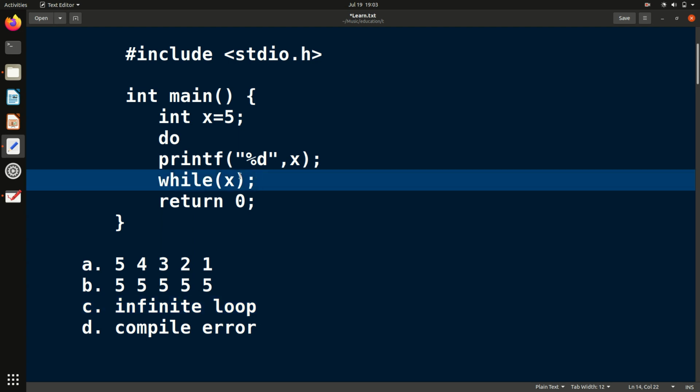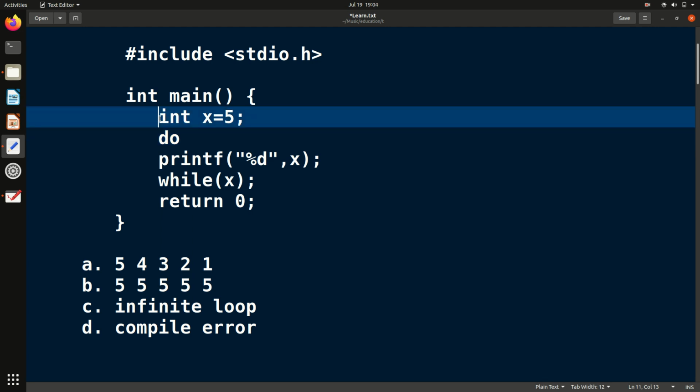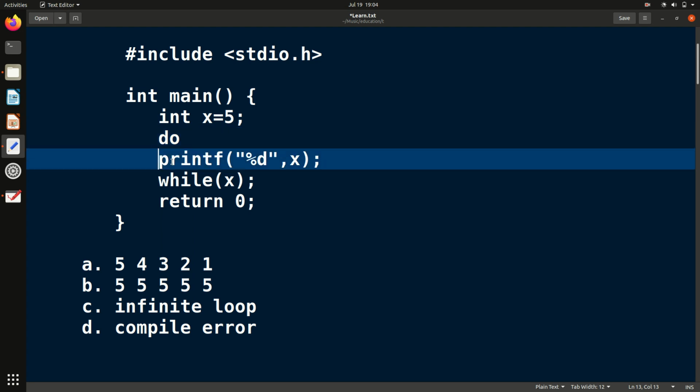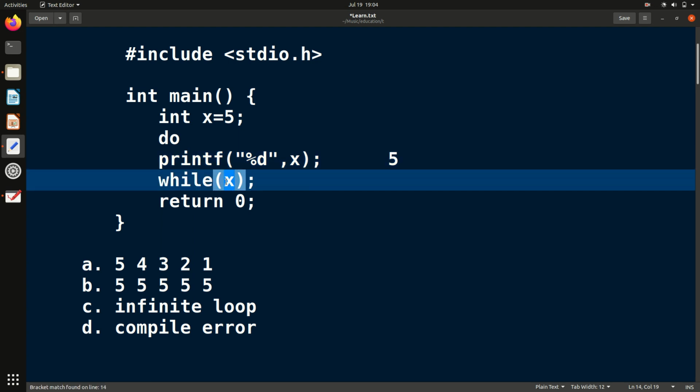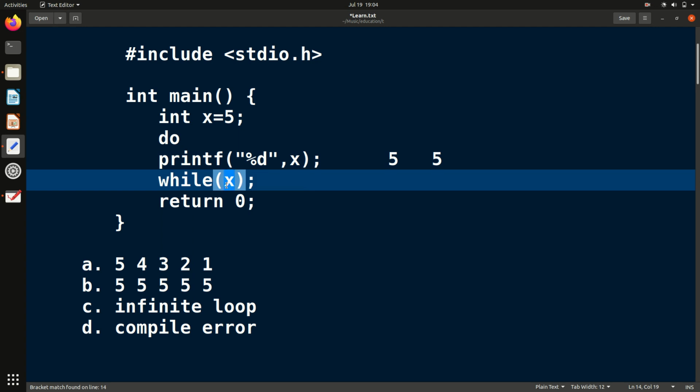So if you look carefully, let us start from here. Control will start from here. It will go to the second line and do. Then it will come here and print the value of x, which is 5. So it will print 5. Okay, now what will it do? It will go to the while and check the condition. So x equals 5, which is not 0. So again it will go here, again it will print 5. Again it will go inside the while and check the condition.